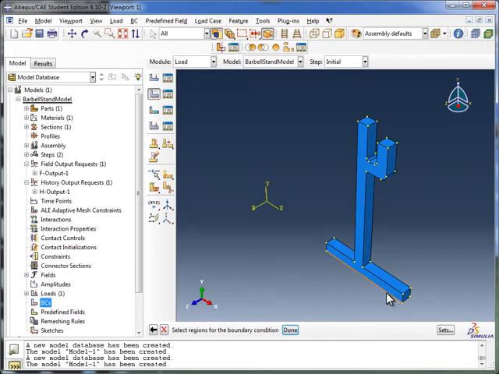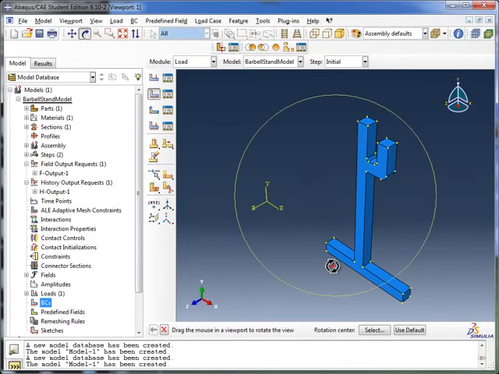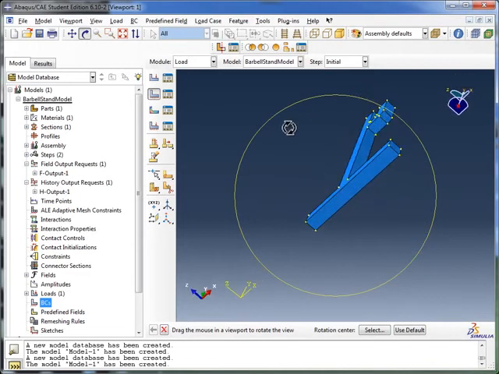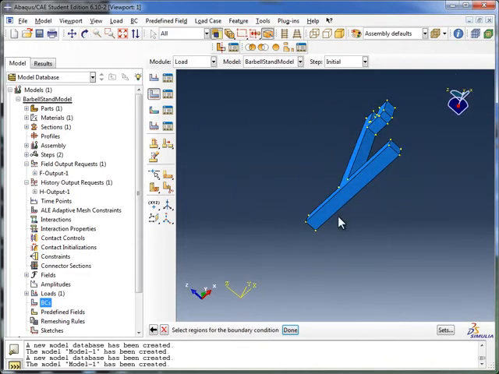I want to select the region at the bottom. So what I'm going to do is rotate this around by using the rotate view tool. Come back here, rotate it around. Click on the tool again so I return back to what Abacus wanted. And I can click on it now. And then I click on done.